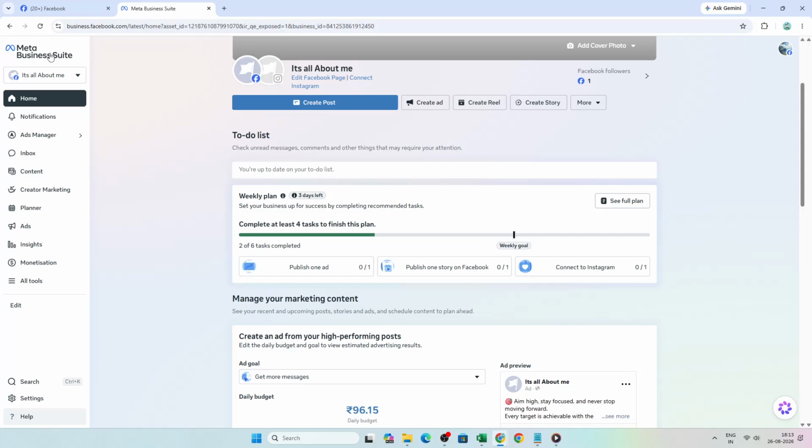After that, the next thing you need to do is disconnect or remove any assets that are still linked to the business. This can include connected Facebook pages, Instagram accounts, and WhatsApp business accounts. If these assets are still attached, Meta may not allow you to continue with the deletion. Take your time here and review everything carefully.